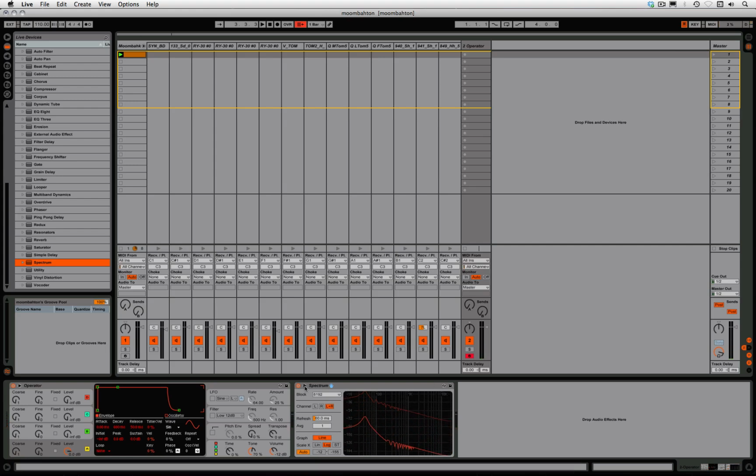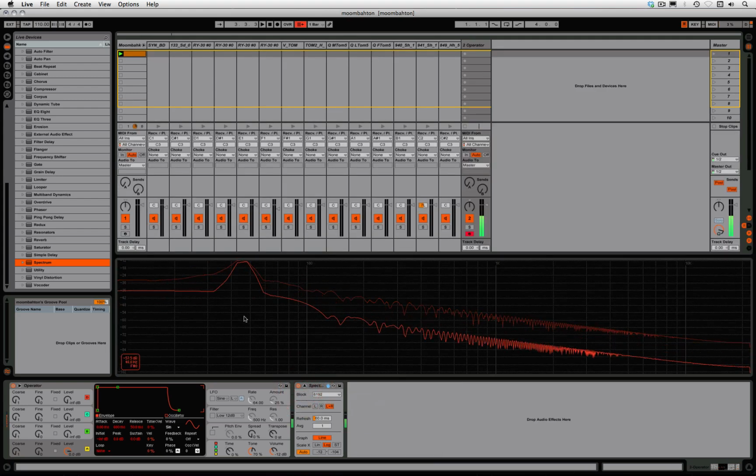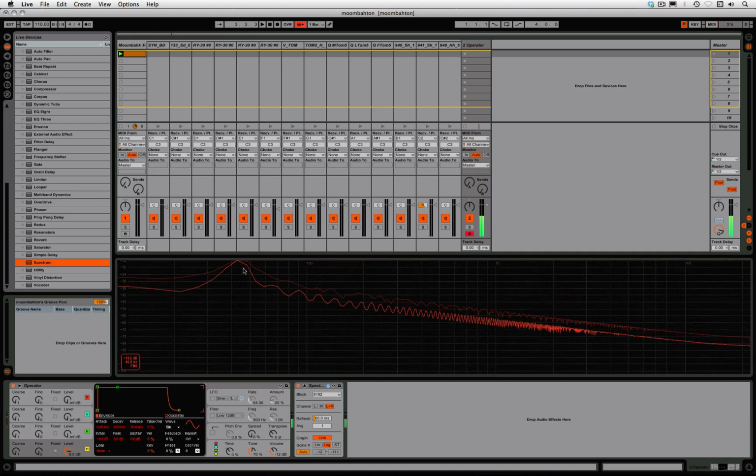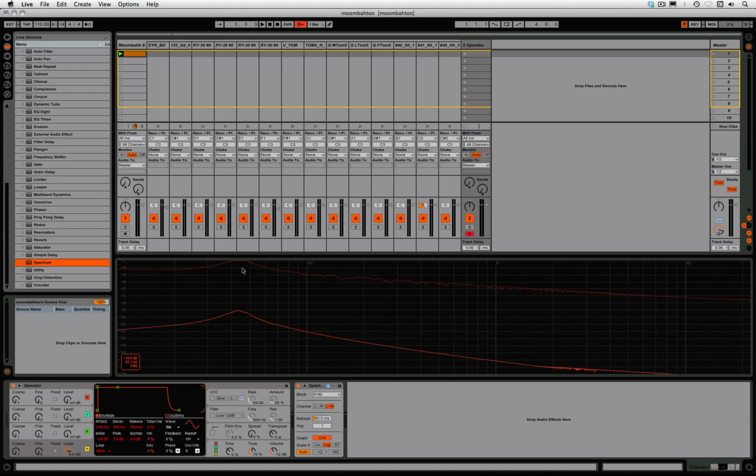And I'll bring this up as well. Let's clear it. So you can see that it's really subby. So it's about 40 odd hertz down here. Lots of speakers won't be able to play that.